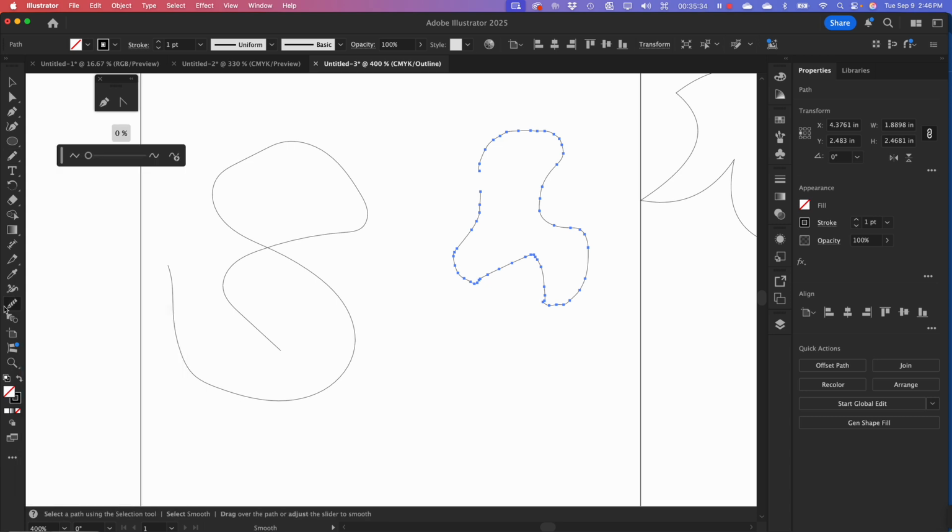So if I select that smooth tool, it gives me this fidelity slider like we had with the pencil. If I slide this up, see the effect it has on my shape? It also changes the shape of it, which isn't great, but we can kind of adjust that a little bit and give it fewer points, smooth it out.